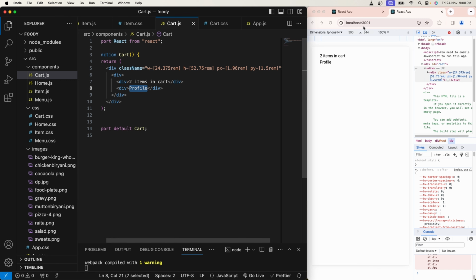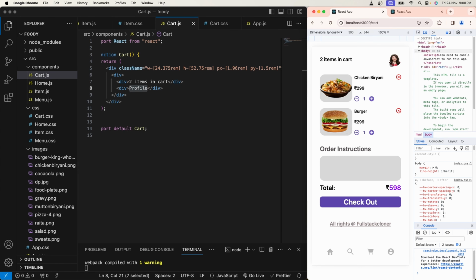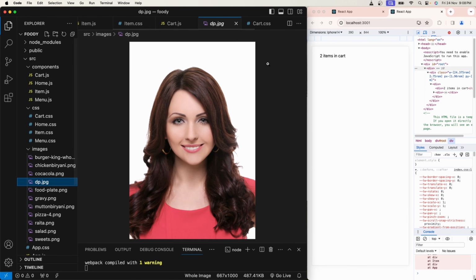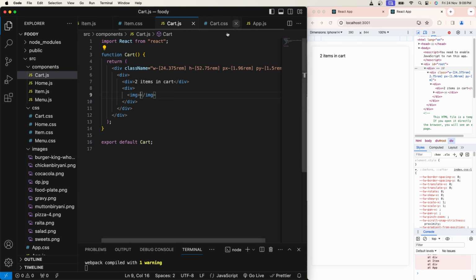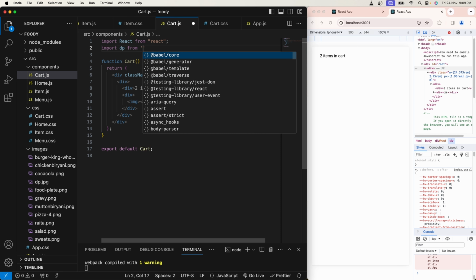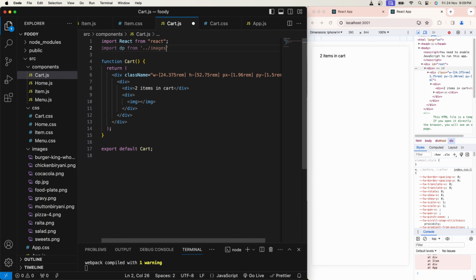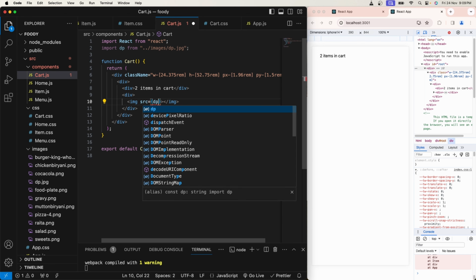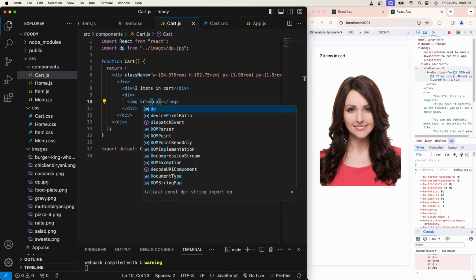Here in the profile, let me do the styling for the profile first. Inside my profile I'll take an image. Inside my images folder I have something called DP, and I'm going to use this DP as the profile. So let me import DP from images/dp.jpg, and set it as the source here, and save. The image has come here, but it looks way bigger.